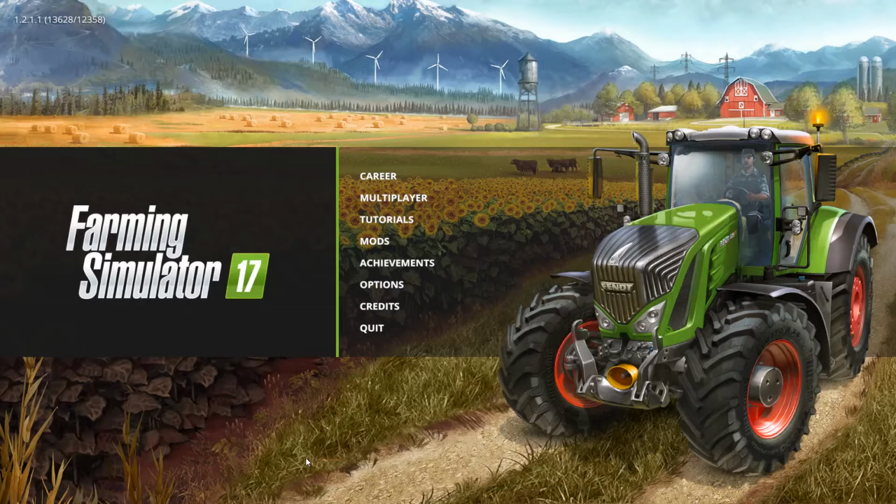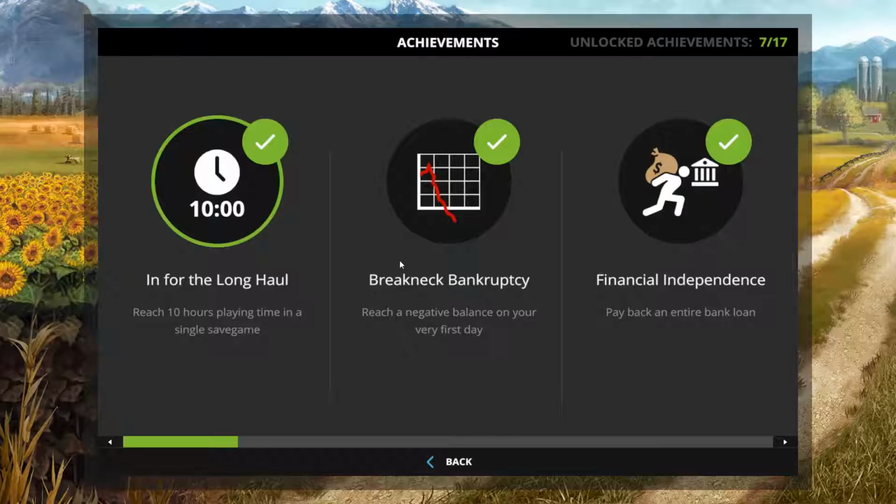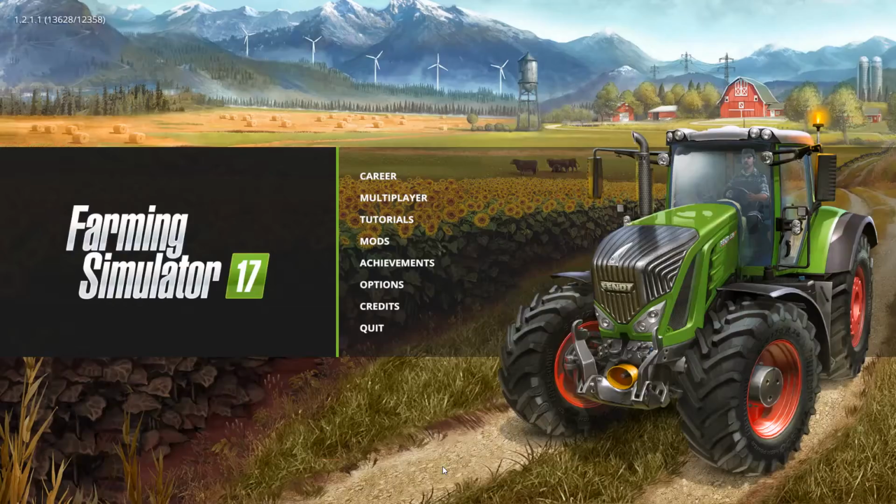So we'll go back. Credits is just the people that made the game, obviously. Achievements is you'll reach different achievements depending on what you accomplished in the game. If you play for so long, if you've seeded so many fields, if you pay back the loan, you'll get little achievements for that. So that's always a bonus. You can go and check them there.